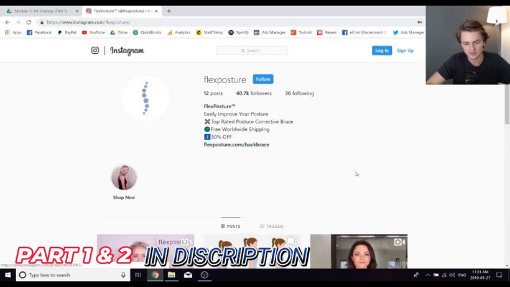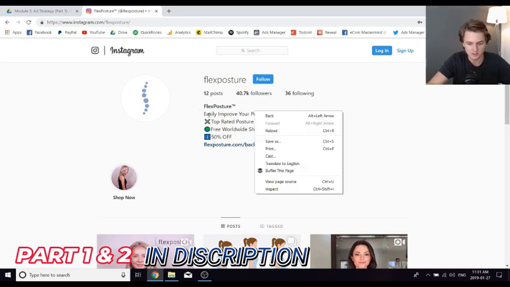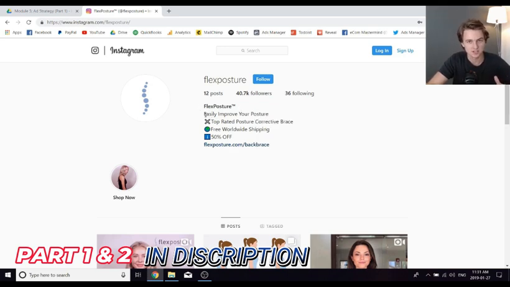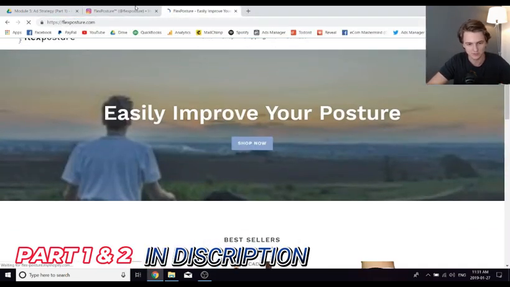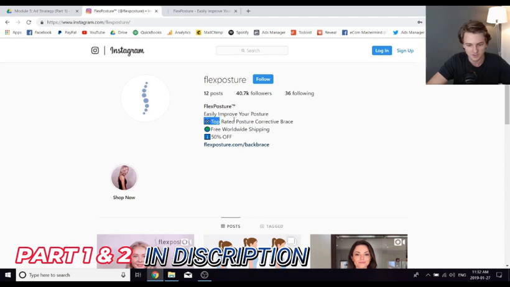This is how I like to set up my pages. I'll have my logo here, the Flex Posture logo, the store name, and then the slogan, the catchphrase for your store: easily improve your posture. That's the same slogan that I have on the home page. Easily improve your posture, and then top rated posture corrective brace. So I'm just outlining the main thing that we sell. And then my offer: free worldwide shipping, 50% off, and then a link here.